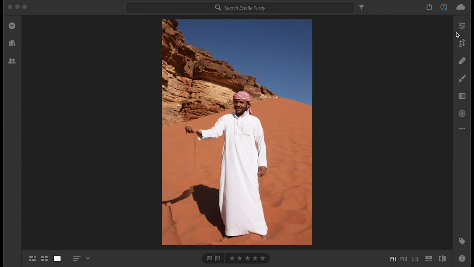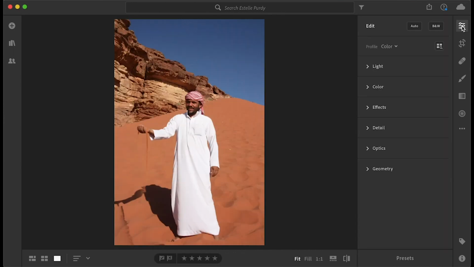So let's start right away with this shot from Petra Trek Tours. They're a touring company that does photographic tours in Jordan, and they asked me to work on this picture for advertising purposes. So it's going to be used for social media and for advertising for their upcoming photo tours, of which I am going to lead one of them.